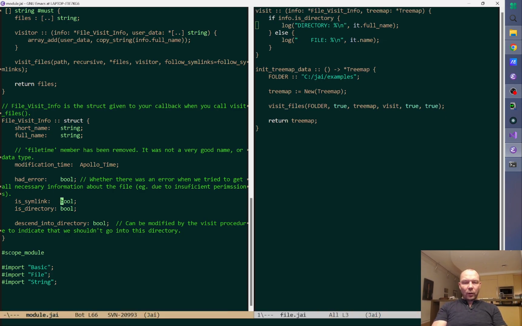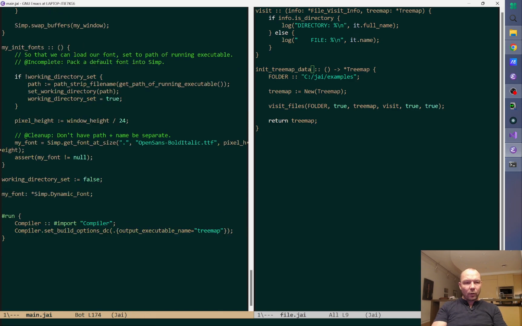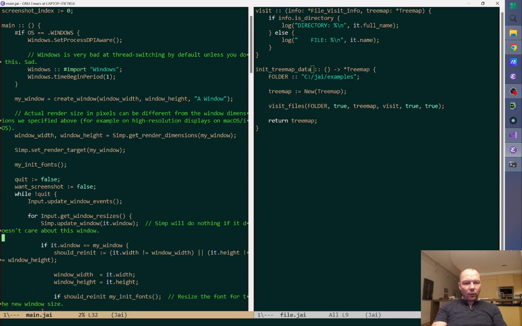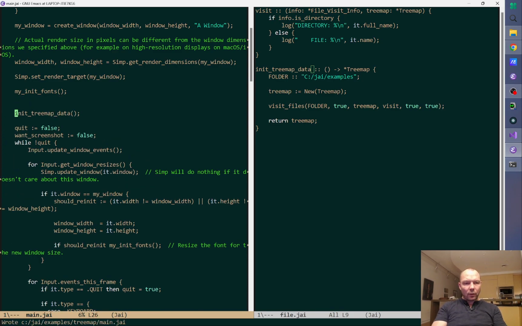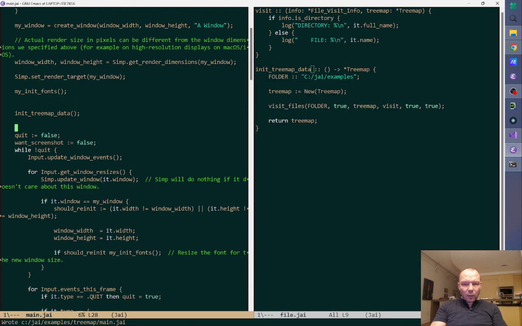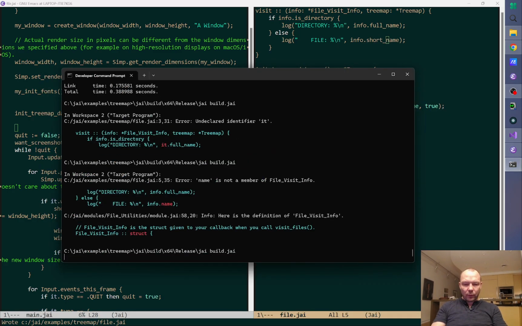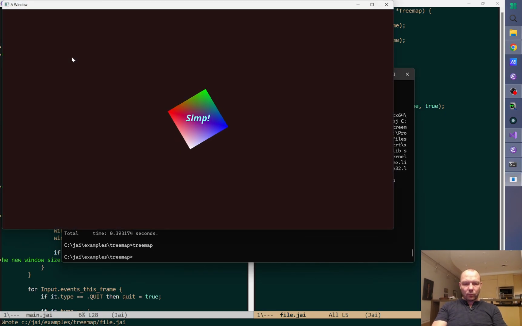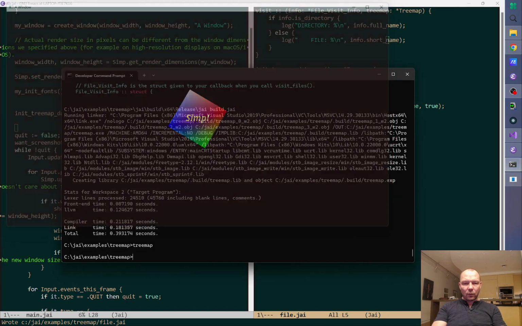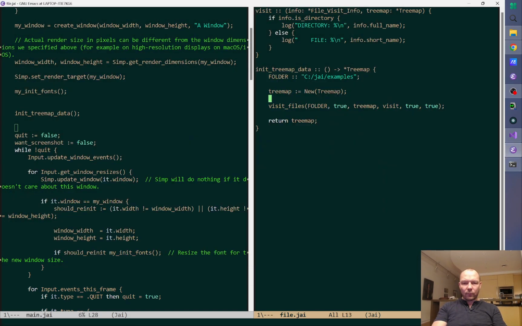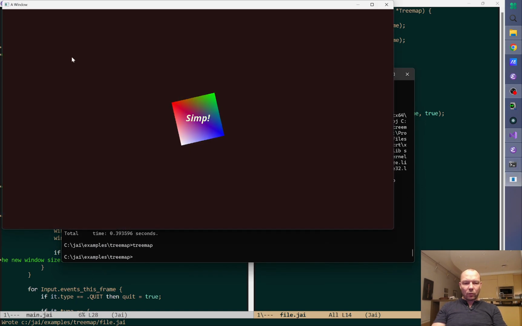Okay. We need to call init tree map data from startup somewhere, right? Just going to do this before our main loop here. Okay, it is not the right thing. It's info, people. Come on, get with the program. Info.name. Oh yeah, it's short name. Short name, full name. Okay, it didn't. We didn't print anything. Hopefully our log function prints things out. It doesn't.